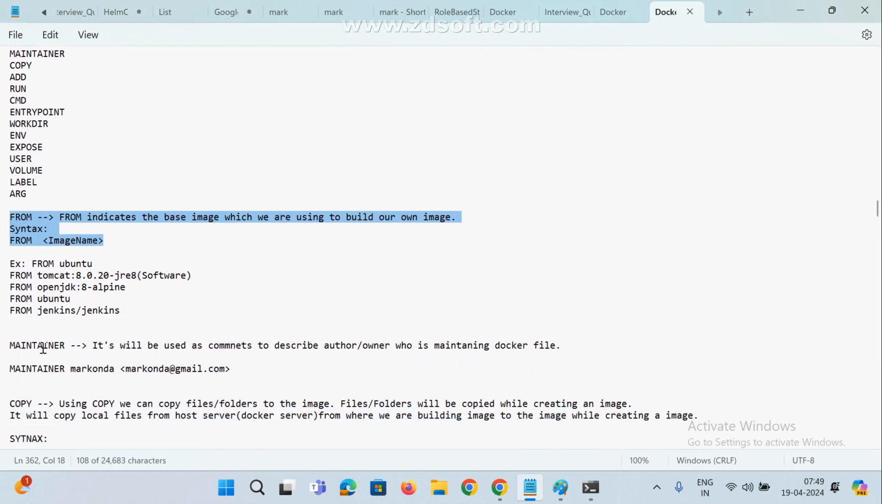Now MAINTAINER. This is also mandatory. For example, I am in a project. Who implemented this image? Who wrote this Docker file? How can I identify that?